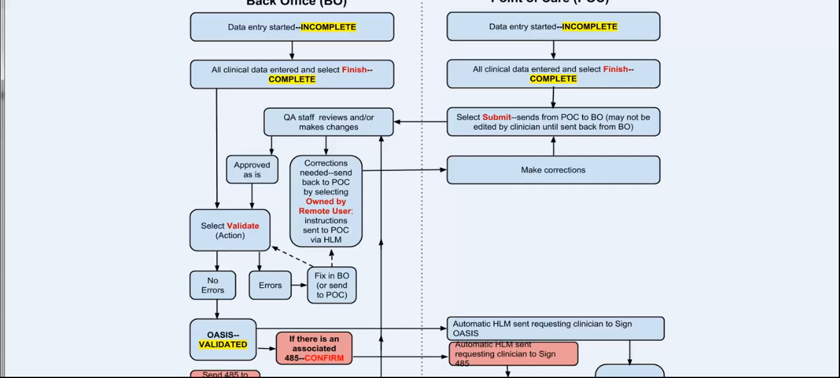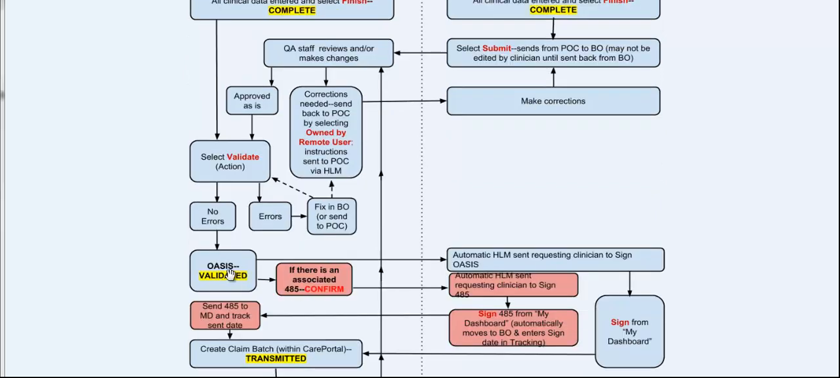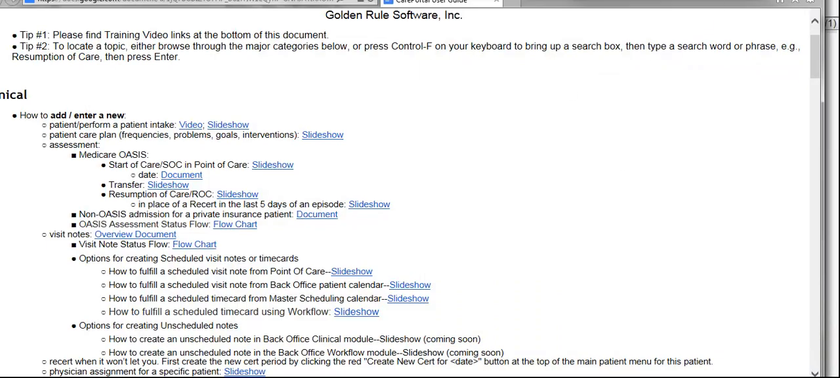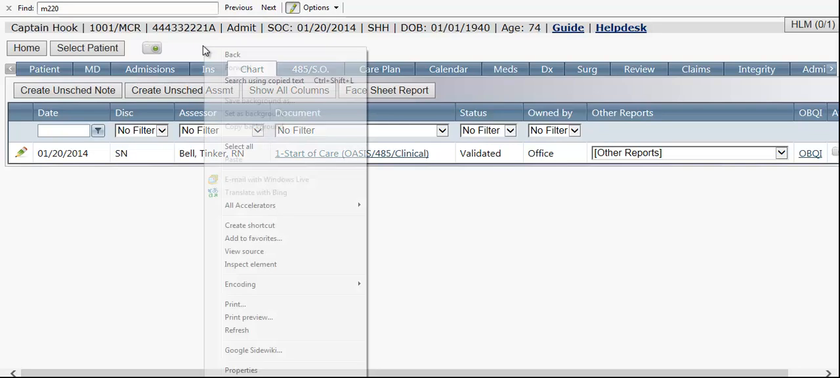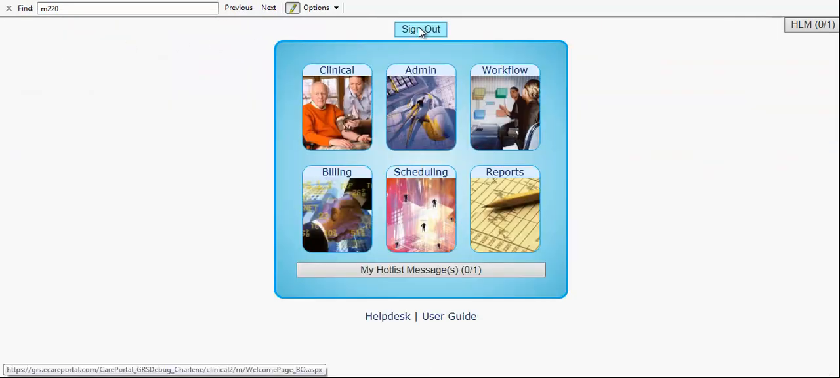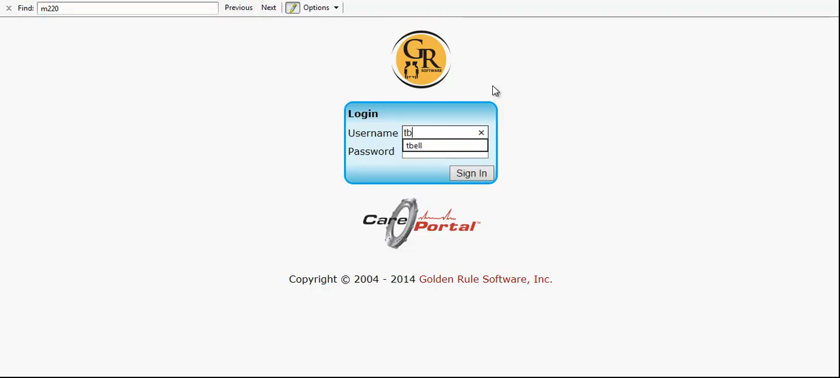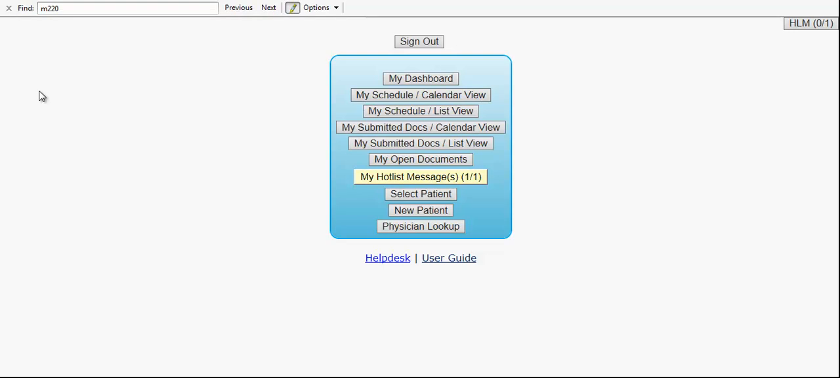Now, when the assessment is validated, a hot list message is sent to the clinician in the point of care requesting them to sign the OASIS. So let's go back to the point of care now and see if we can follow that sequence. I'm going to log out of point of care, sign out, and log back in as Tinkerbell. And notice it's telling us, using a system message, please sign the start of care for 1/20/2014 for Captain Hook. So that's our hot list message notice.